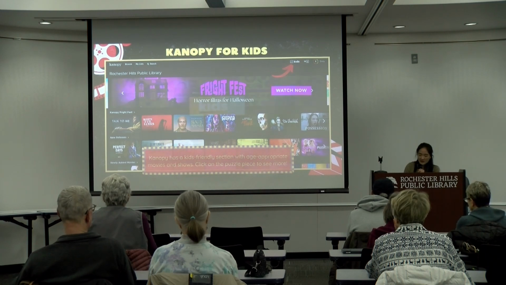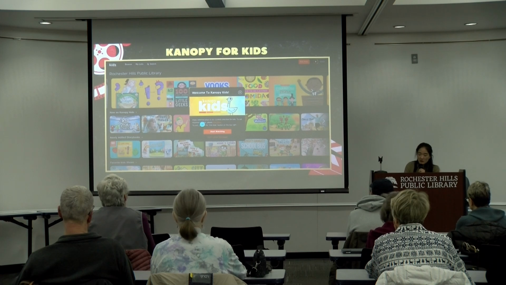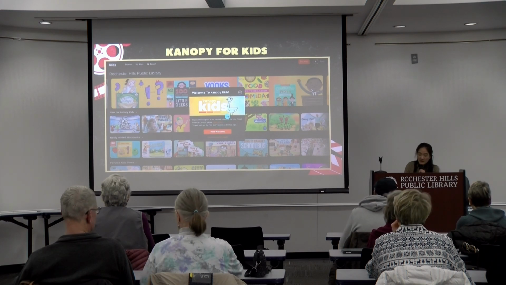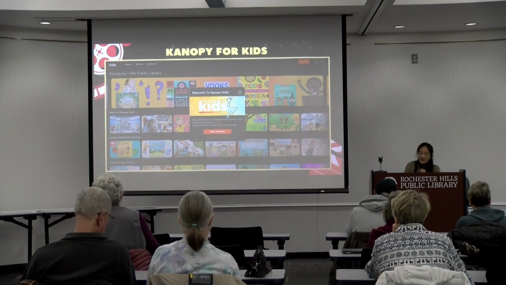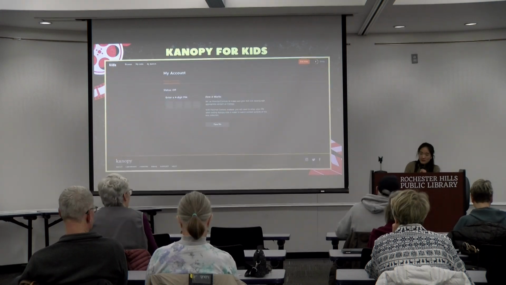So I think it's on this next slide. Yes. So Kanopy for kids. Enjoy limited plays in our curated collection for kids. As you can see, different animated shows, different animated movies. If you want to exit kids mode, you would simply click on the orange exit kids button in the top right.